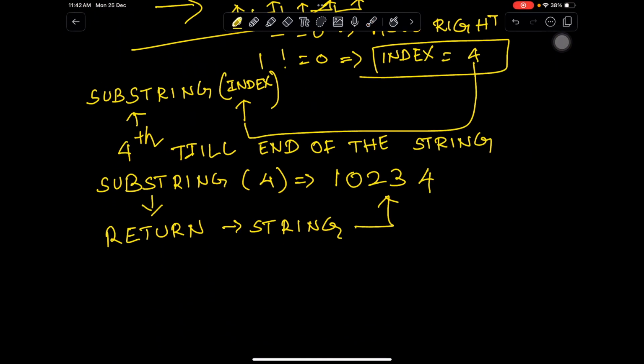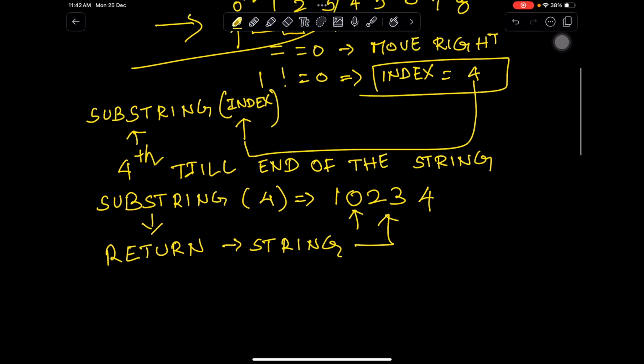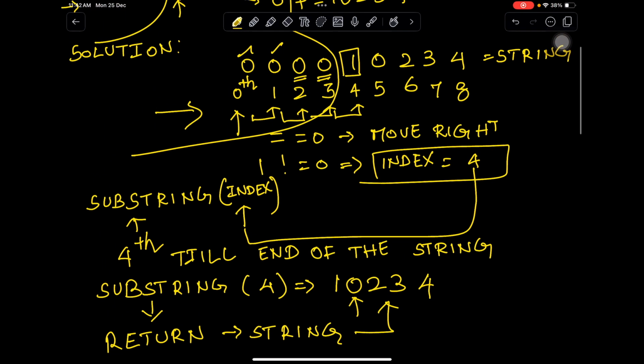Here you might get a confusion why this particular 0 is not removed. So the meaning of leading 0 is the zeros which are present on the left hand side of the first non-zero digit. So the zeros which are present on the left hand side of the first non-zero digit are called the leading 0. Got my point, right? You have to start from the left.